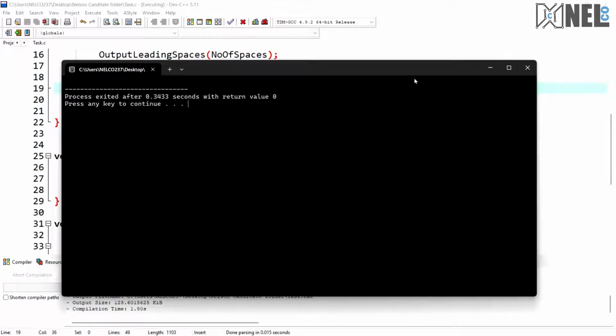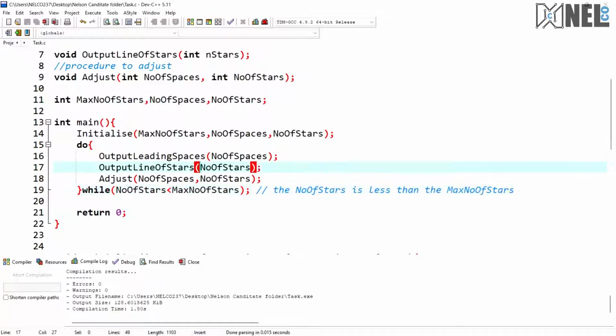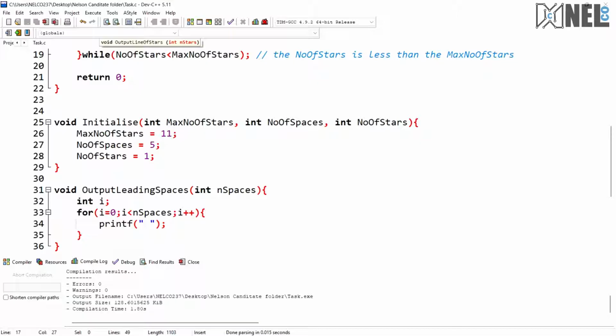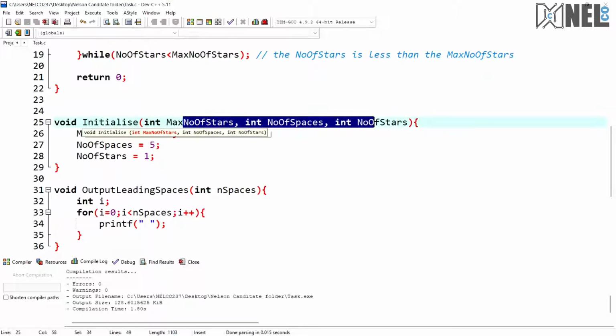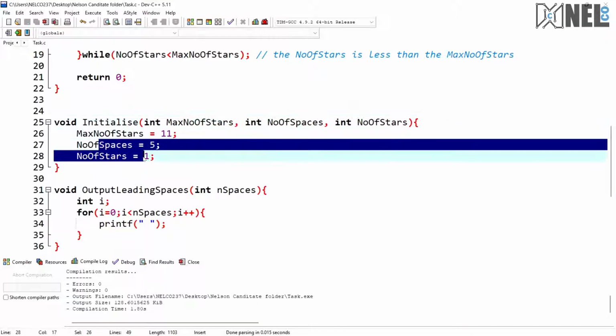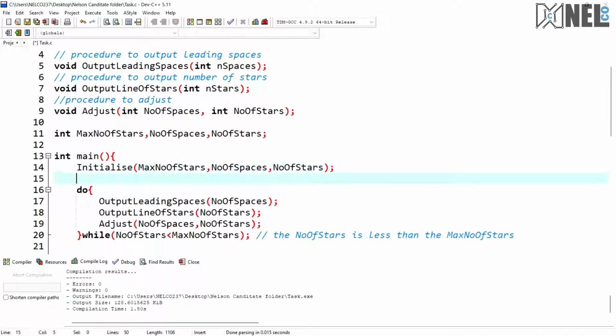Okay, nothing is printed. That means it's a very big error at the level of printing stars and giving their values. So let's check that. So here we have three variables: max number of stars, number of spaces, and number of stars, which are initialized to 11, 5, and 1. And here we are initializing them. Let's check if the initializing is actually correct.